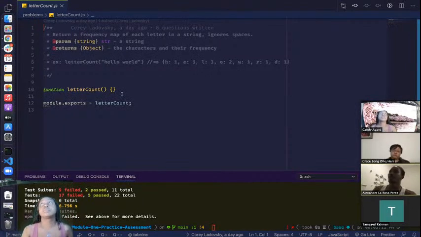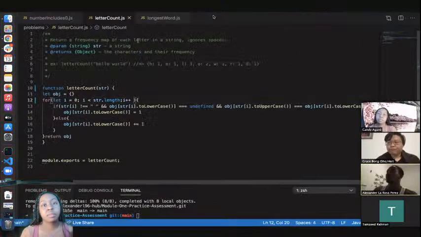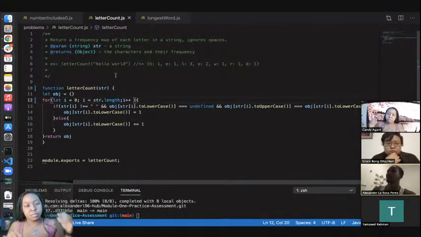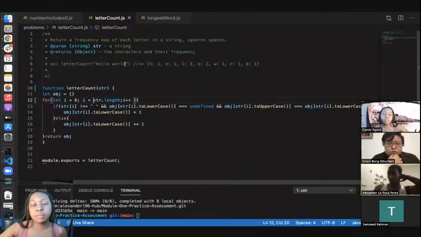So I create an object, right? To start, and then I create a for loop saying let i equals 0, i less than the string length, because we want to go through the whole map of letters, for instance, in this example. Saying that this is what we want to go through.